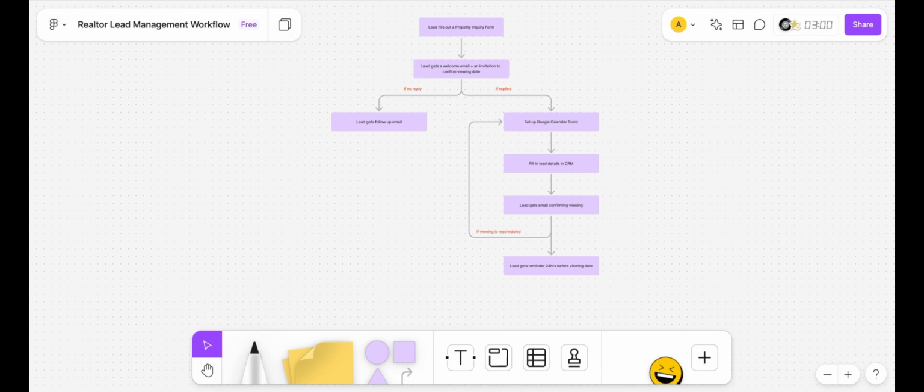You see, managing real estate leads can be overwhelming. Sending follow-ups, scheduling viewings, and keeping track of client details. And let's face it, one missed email or double-booked appointment can cost you a deal. That's where automation comes in.